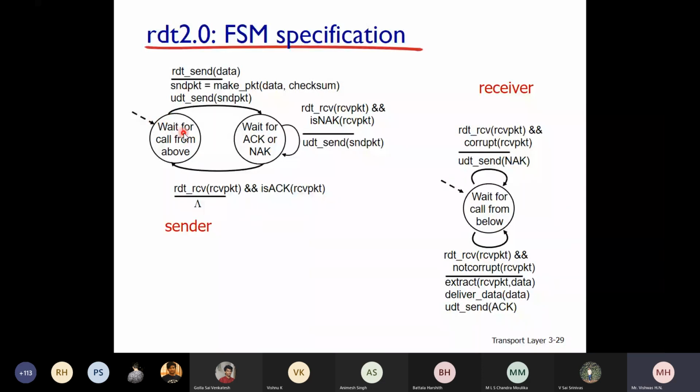Again, a call from above. But what is the difference in 2.0? You should wait for an acknowledgement or negative acknowledgement before you receive a packet from above. That means before you transfer the next packet. After sending a packet with the data and checksum added, it will go to the next state, that is, wait for acknowledgement or negative acknowledgement. Is that clear? When the sender is in this state, it waits for a packet, that is, an acknowledgement or negative acknowledgement.